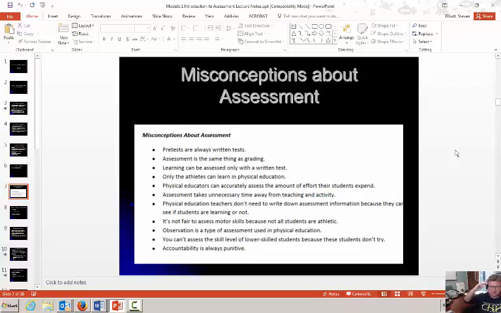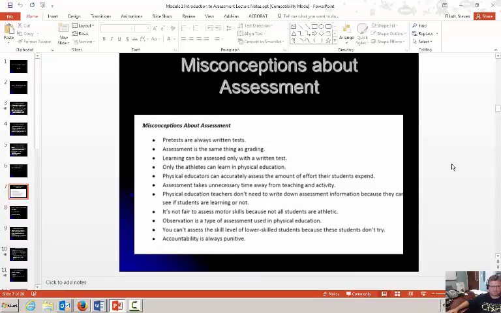You can't assess the skill level of lower skilled children because these students don't try. And accountability is always punitive. So there are some misconceptions that I think we'll cycle back around to several times in this course and discuss.